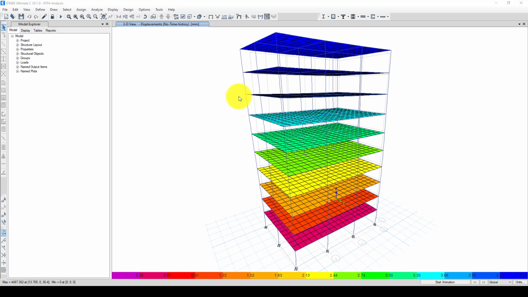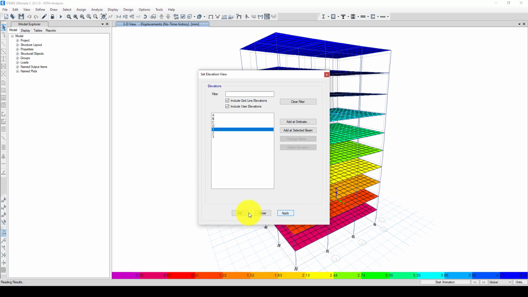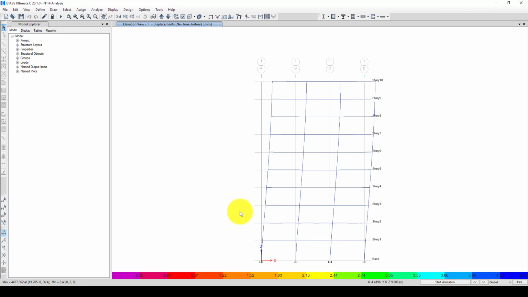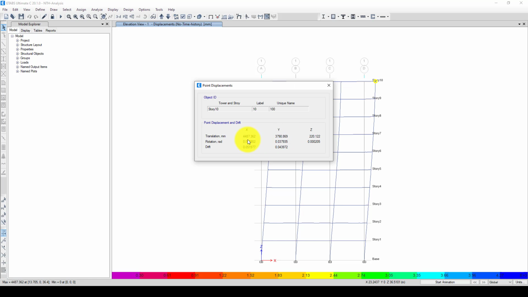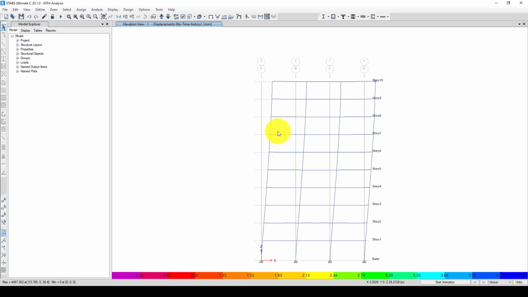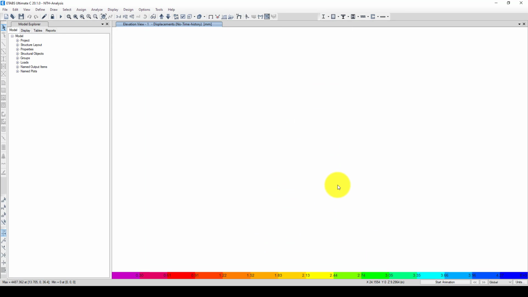So you can see in elevation one, the displacement is quite large, about 4.5 meters, but there are no hinges shown. Actually the hinges already occurred. Maybe it's quite small, so it doesn't show in here.